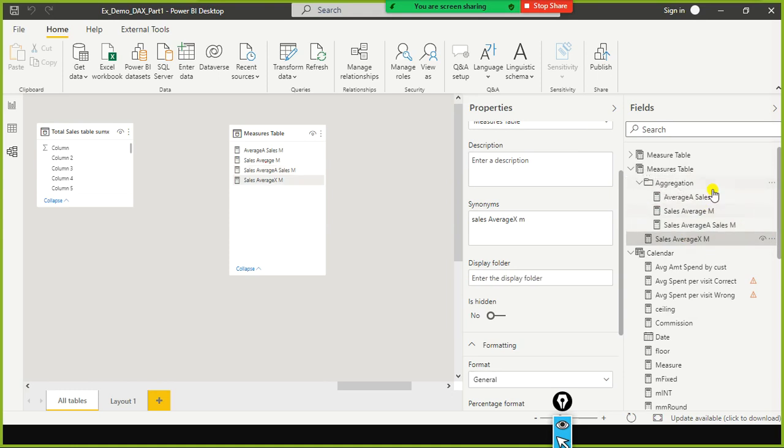Simply you can drag and drop. You don't have to type your folder name every now and then for each measure. Simply drag and drop all the measures into your folder. If you want to create an additional folder, you can create it, but this is the procedure. Got it?